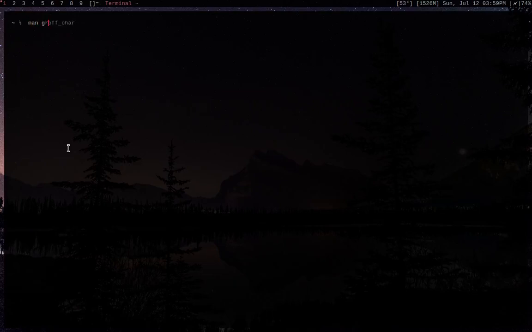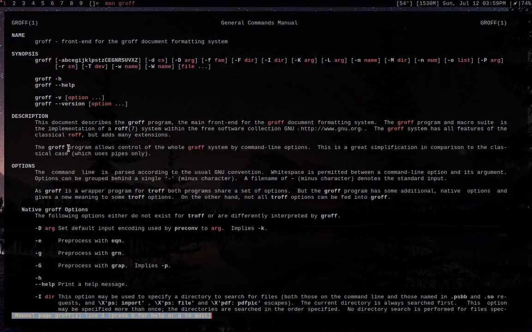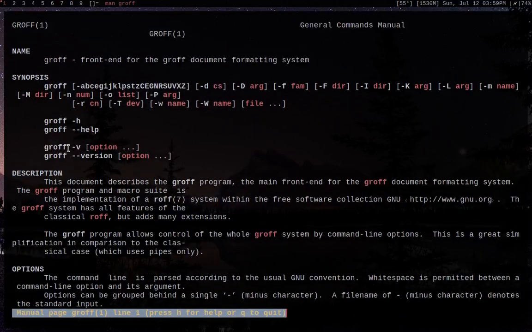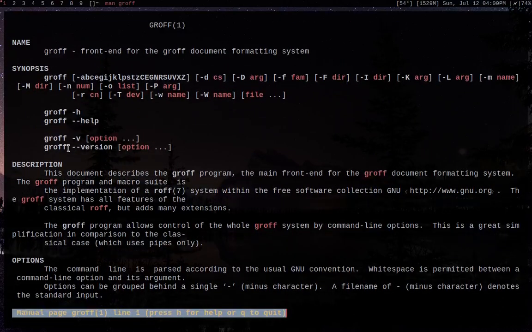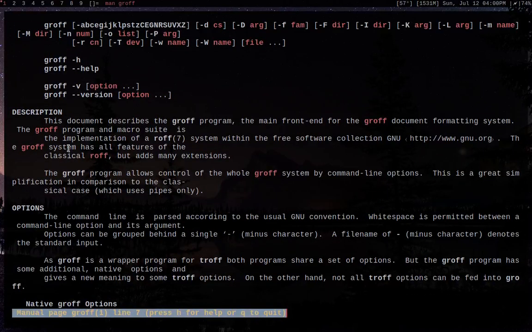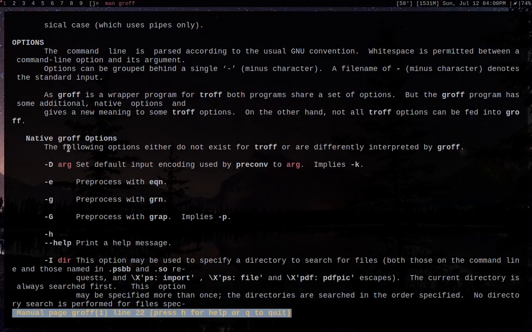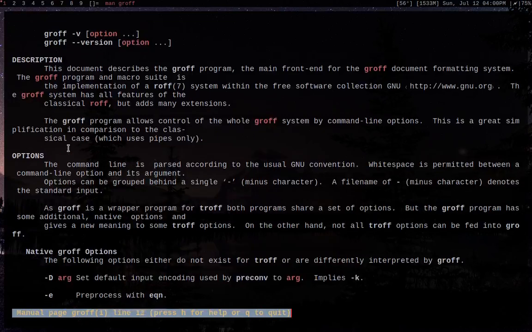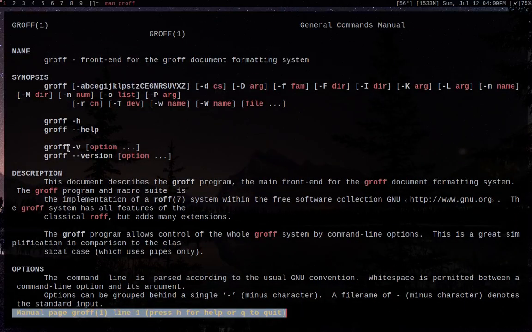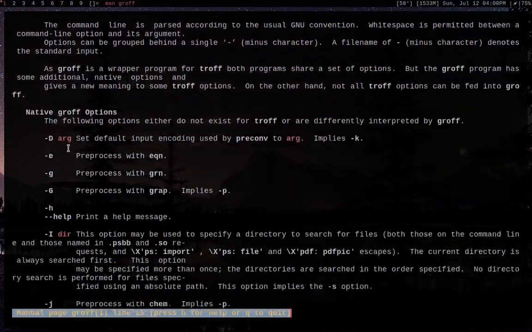So if you guys go to the man page for Groff, you'll see, let me make that a bit bigger for you guys. Alright, so you guys will see Groff is basically a GNU implementation for ROF, for nroff and troff. It's free, it's open source, and basically what Groff is meant to be used for is typesetting. So it can be used like LaTeX to make PDFs. It can also be used to make man pages, like this one that we're looking at right here.